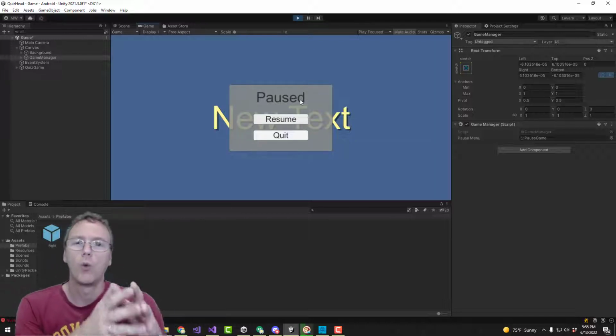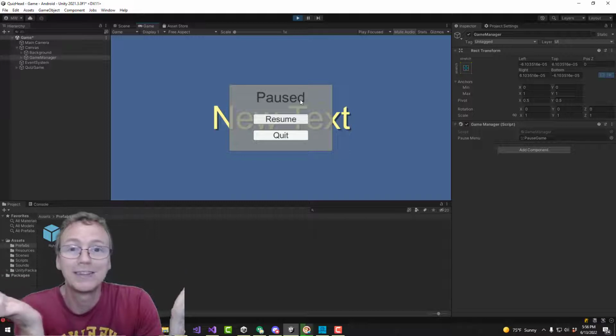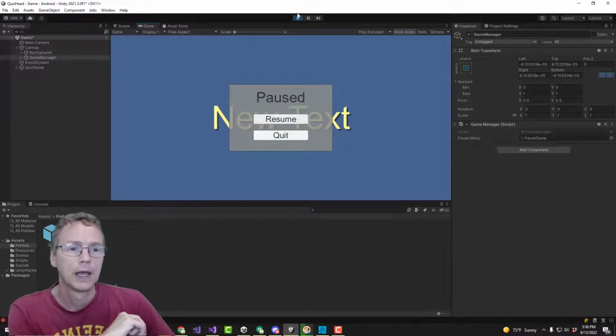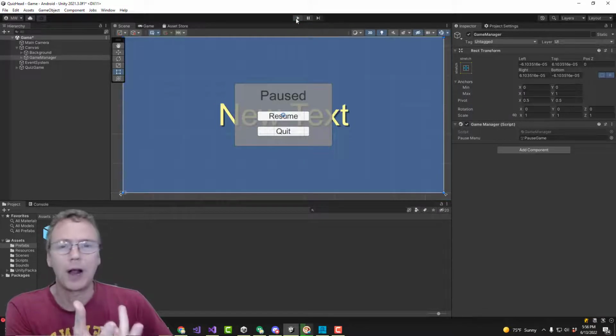Okay, so how is that a prefab? It's not a prefab. I didn't make a prefab. I just copied and pasted it. There presents a problem with this though.